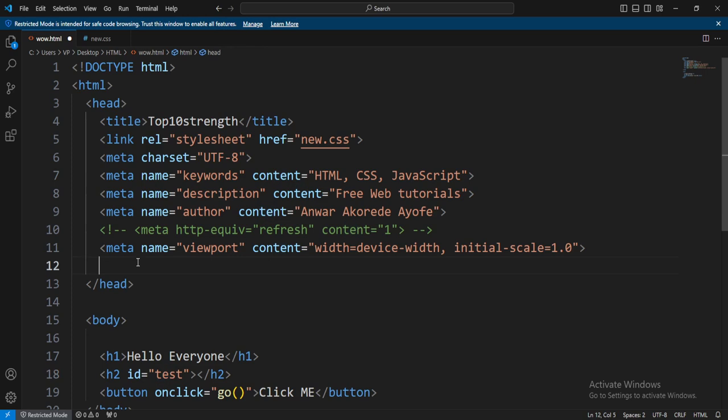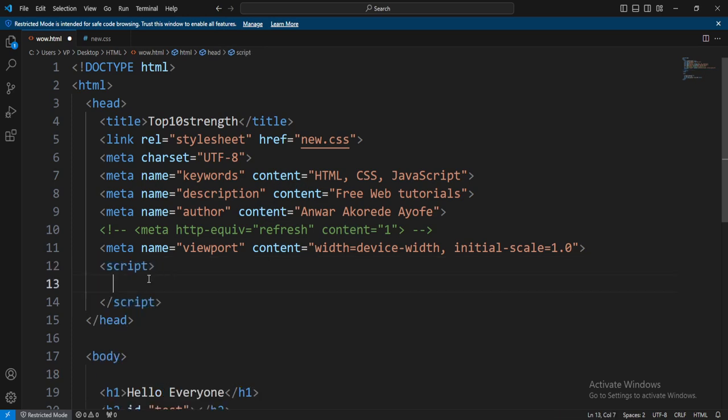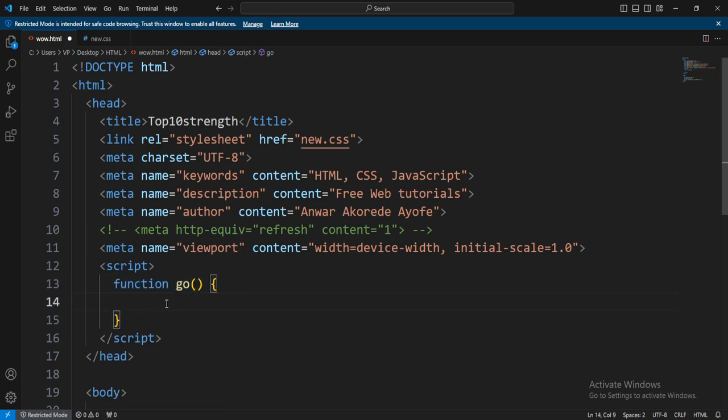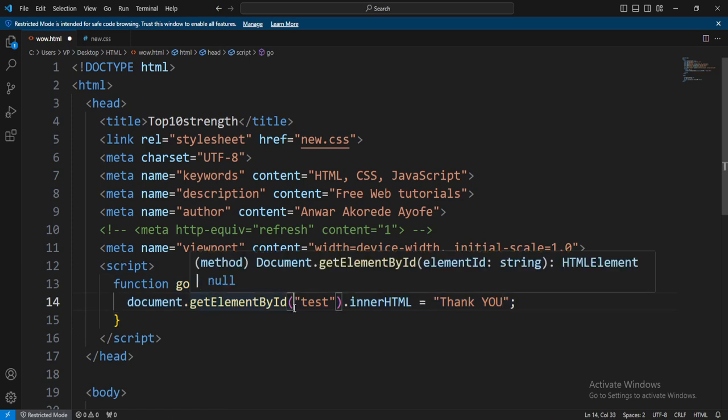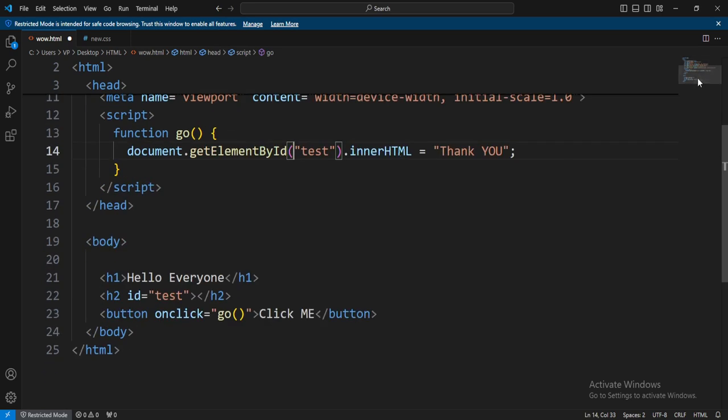So quickly, let's get back to our head element here and place a script there. We have created a script right now. Now let's create a function. Now we have created a function. After that, let's create a method. Now we have created a method that should display "thank you" in our element that has the ID test.